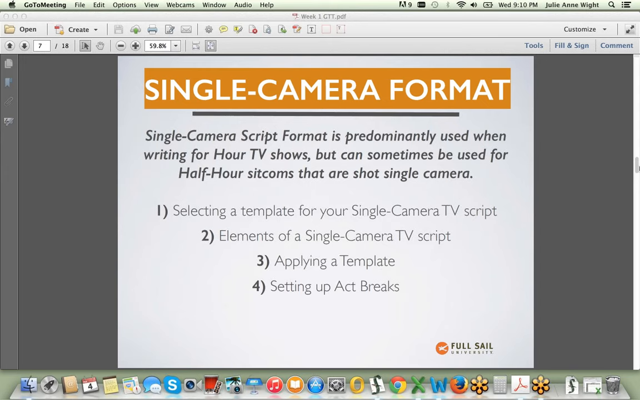Whereas multi-camera, because it's typically shot on a sound stage, sometimes in front of a live studio audience, there's always one wall that we won't see. And the lighting tends to be pretty even and flat, because that way, with two cameras rolling at the same time, they don't have to worry about any shadows that don't match between the two cameras. So multi-camera shoots are typically only ever used for half-hour sitcoms, whereas single camera script format is mostly used for hour TV dramas, but it can sometimes be used for half hour. So that's a brief little introduction about the difference.